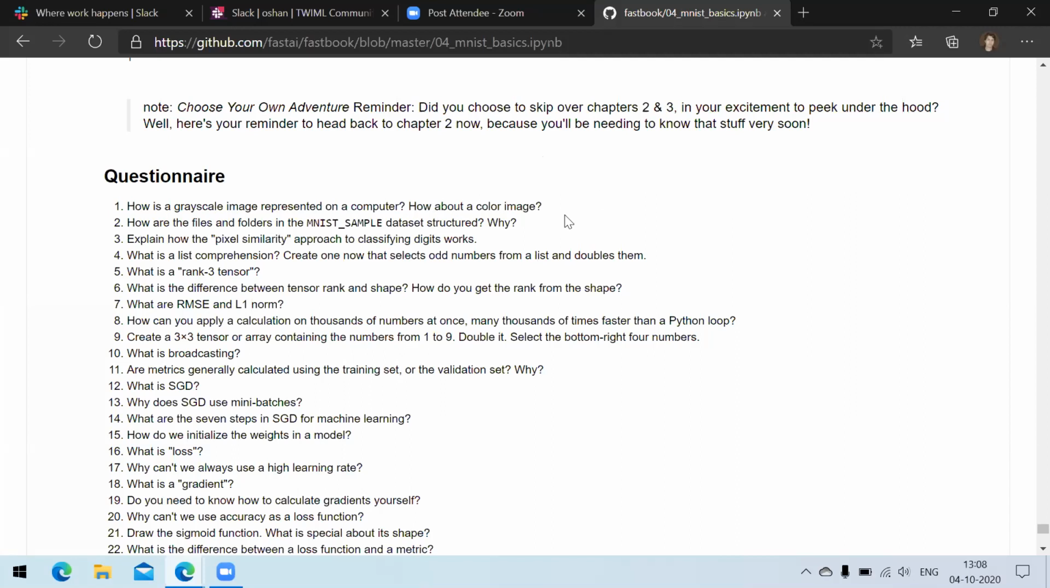How is a grayscale image represented on a computer? Basically it will have only one channel with values between 0 to 255, and a color image will have 3 channels, RGB, with a range of again 0 to 255. So that's basically how images are stored in a computer.